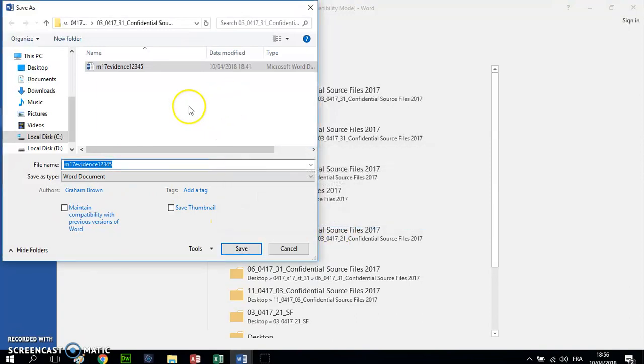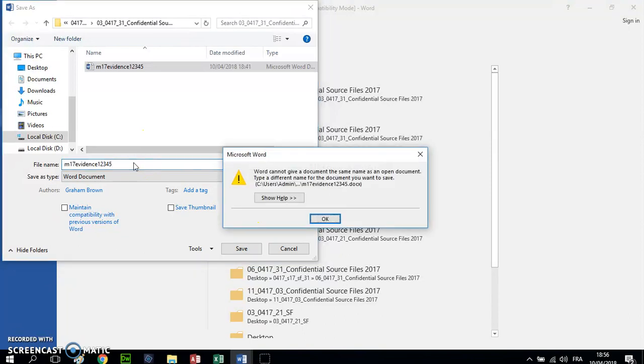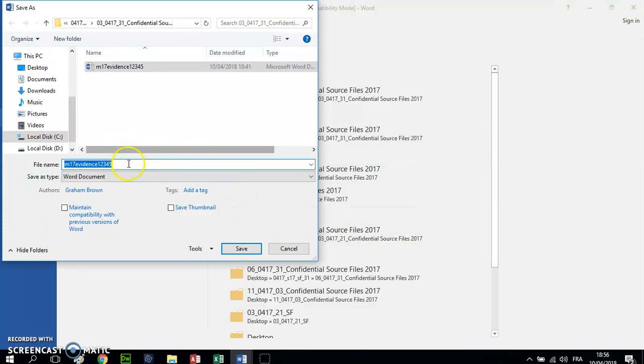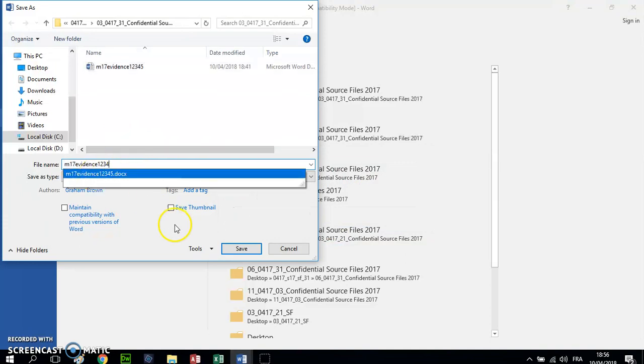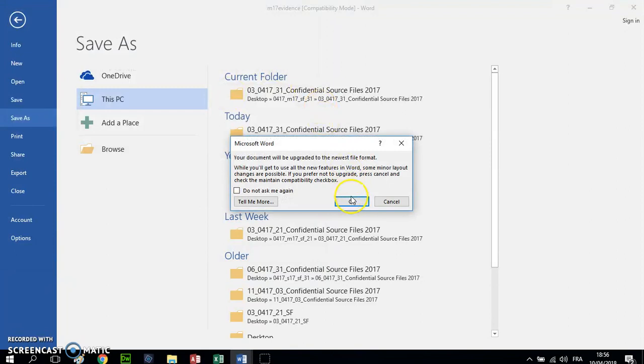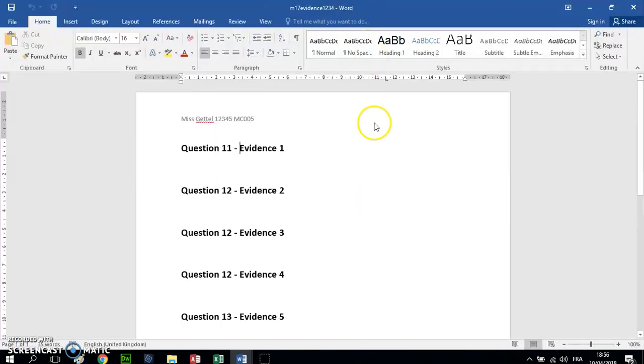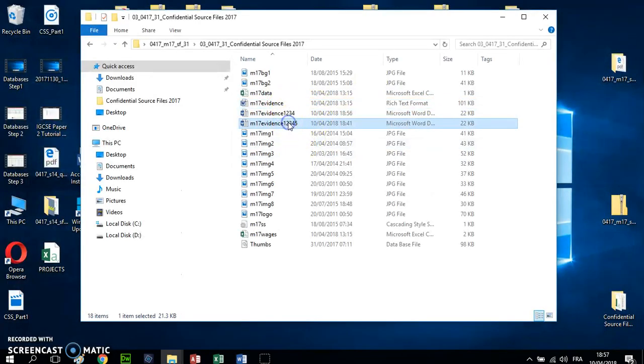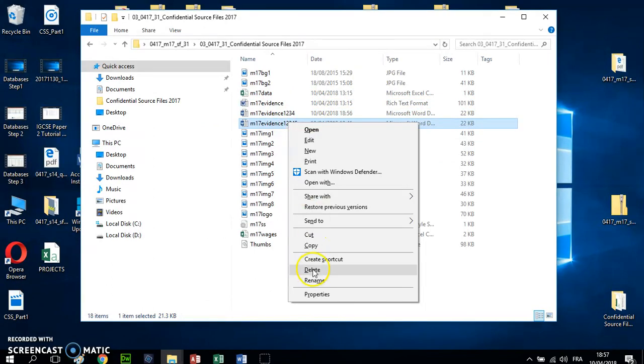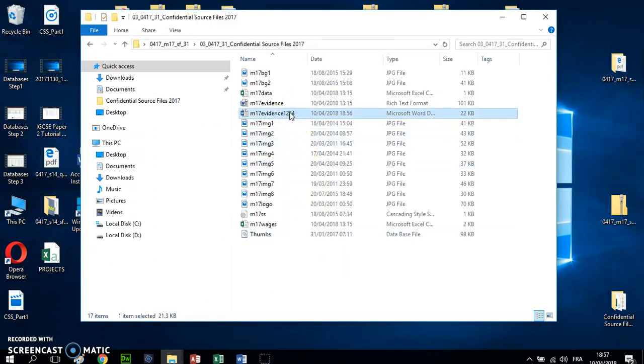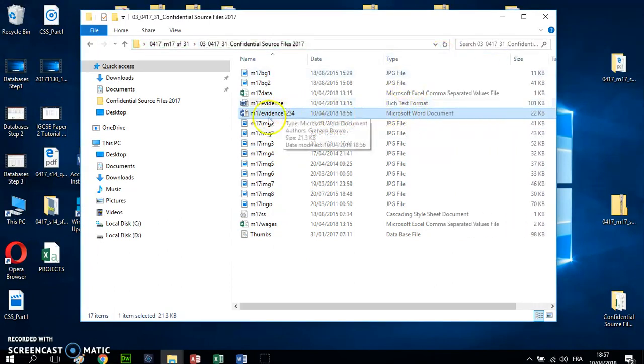Save, and that will ensure that this goes into my current file. I already have one of the same name open, so I'm just going to rename it with something different and press save again. There we go, that's fine. So there's my M17 evidence and it is saved in my current area. I'll just delete the other version, that's fine because I only need one. Okay, so I have a Microsoft Word document, M17 evidence 1, 2, 3, 4.